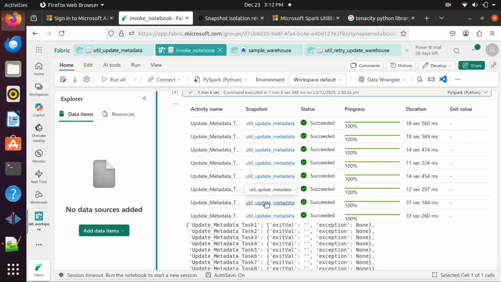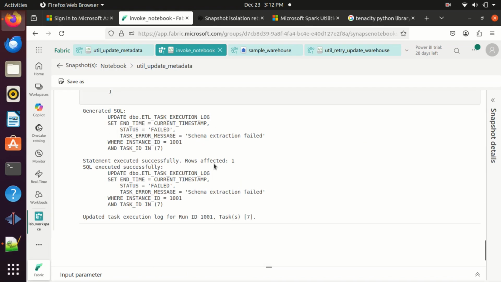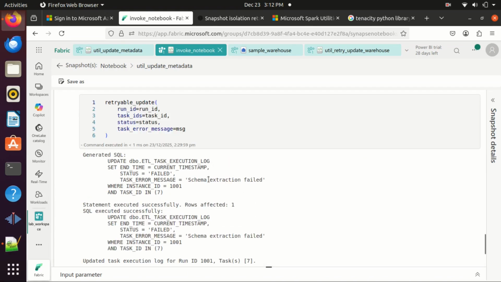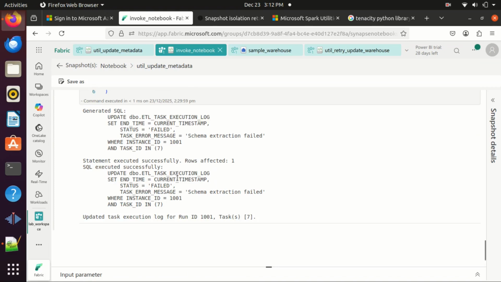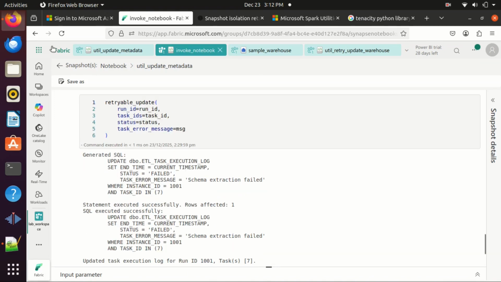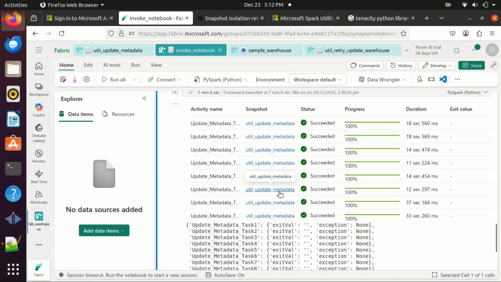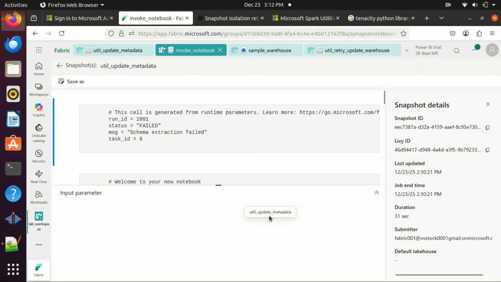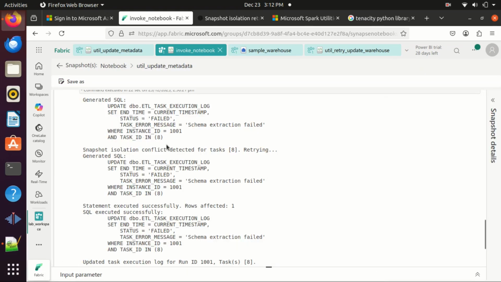First, tasks that do not encounter any snapshot isolation: the update statement succeeds immediately. There is no retry at all. But for the tasks that do hit an isolation conflict, you can clearly see the log message snapshot isolation conflict detected. And right after that, you will see the retry kicking in, and Tenacity waits and then re-executes the function automatically.